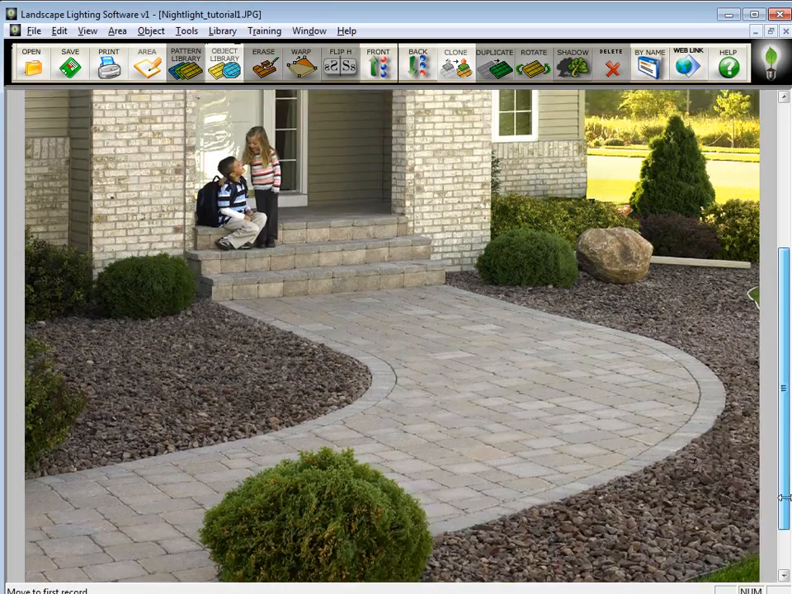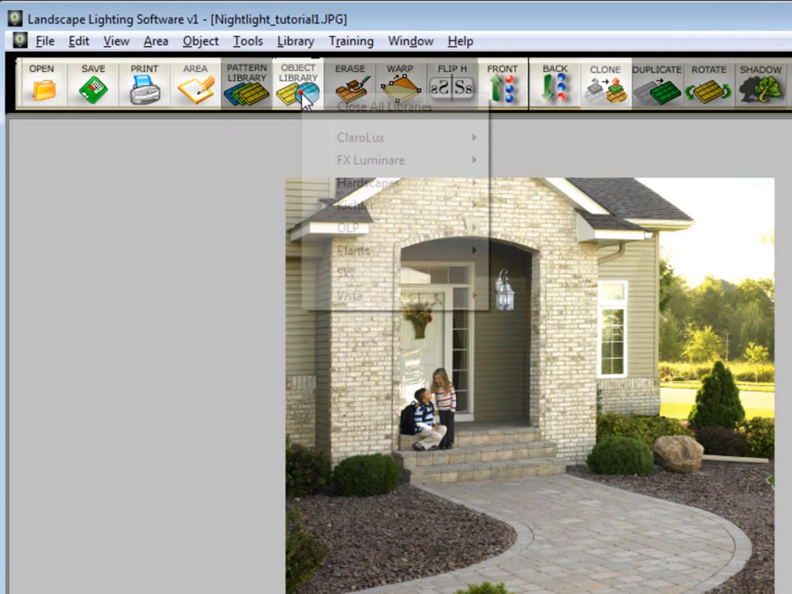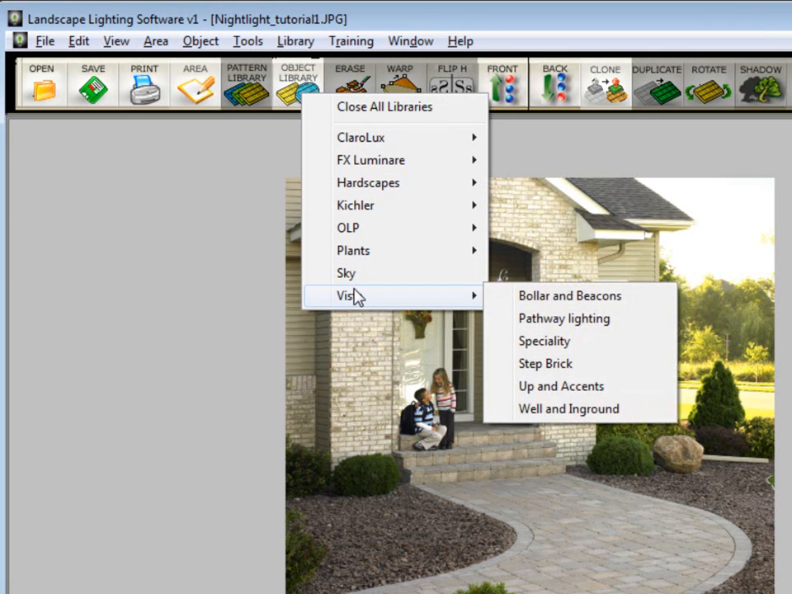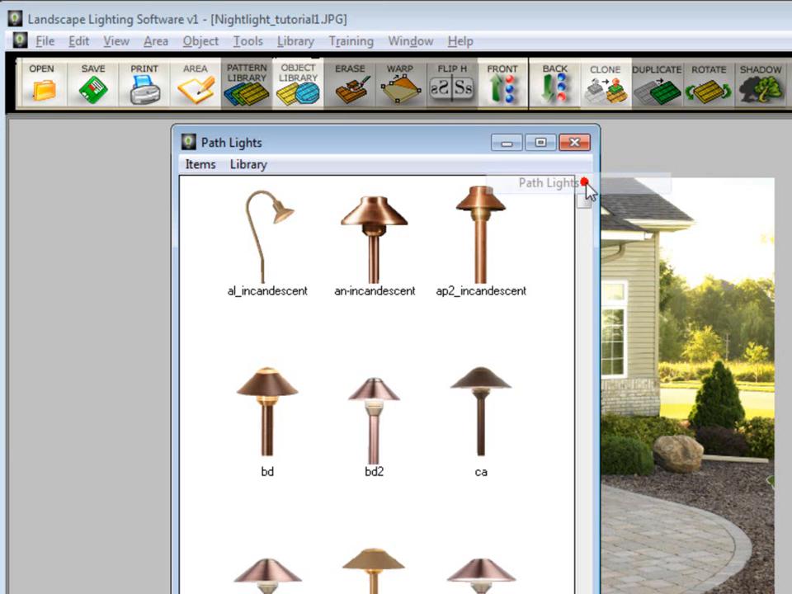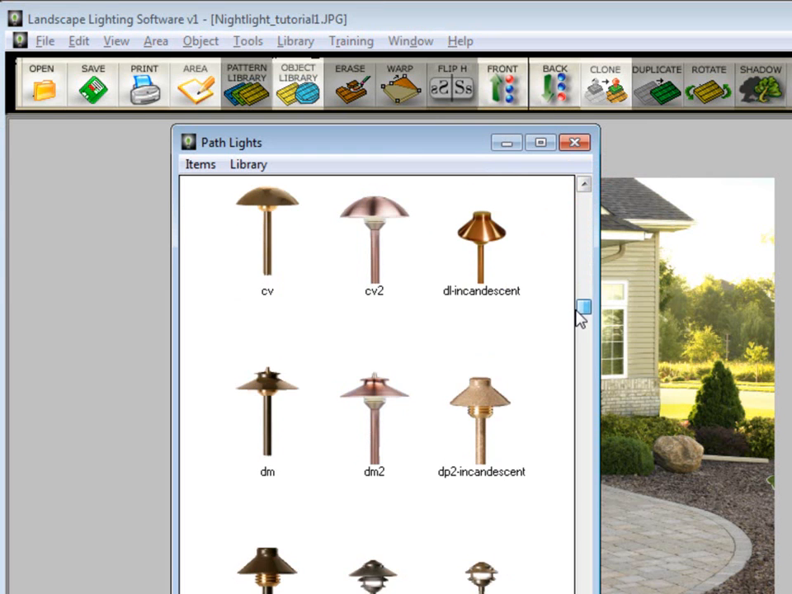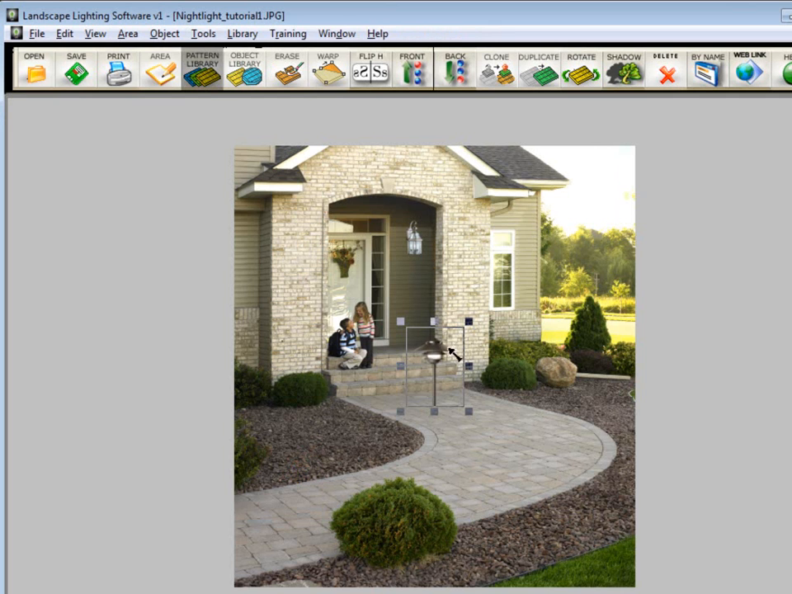Now I'd like to put some path lighting in here. Let's actually zoom out so you can see the image better. I think we could use probably at least two lights on this side, one, two, three, maybe four on that side. So the next step is to find the path light that I want. Now again, if you use one of these manufacturers, you know exactly where to go and what to use. I'm going to try path lights under FX Luminaire, and these look pretty good to me. So to bring in one of these lights, all I have to do is simply double click on it and it brings it to the screen.